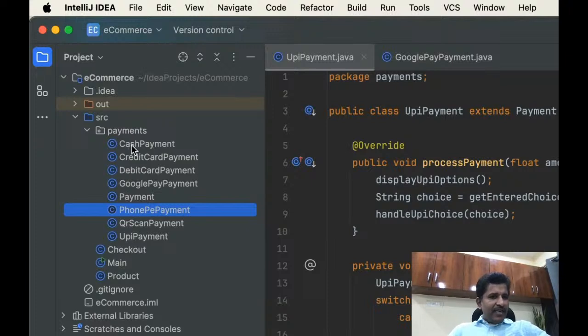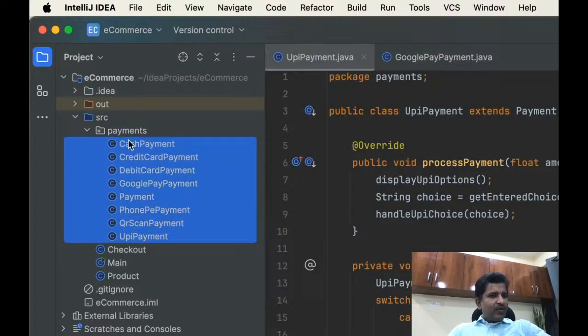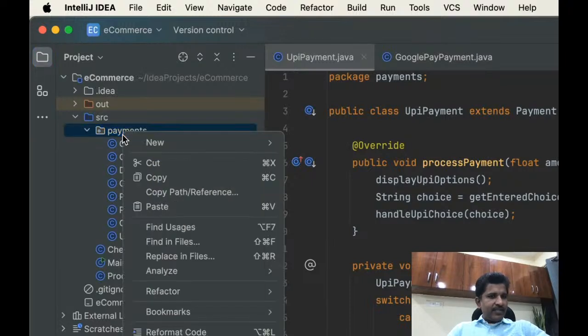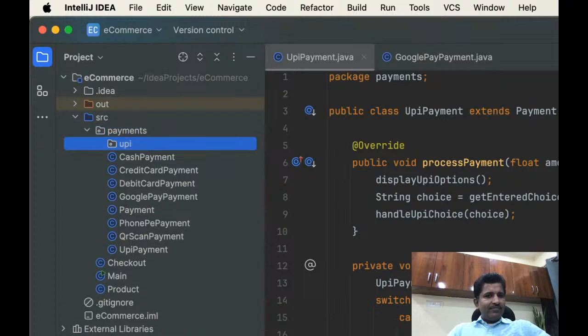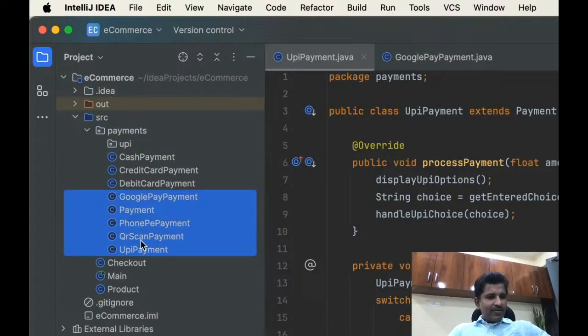And then if you see here again, we have got too many files. 1, 2, 3, 4, 5, 6, 7, 8 files in there. Okay, there are 8 files in there. Can we reduce it even further? If you see in these files, the UPI related ones are separate, right? So I'll just create a new folder inside payments, which means a new package, UPI. And then what all should I put there? UPI, Phone Pay, QR scan, and Google Pay. I can move these into UPI.